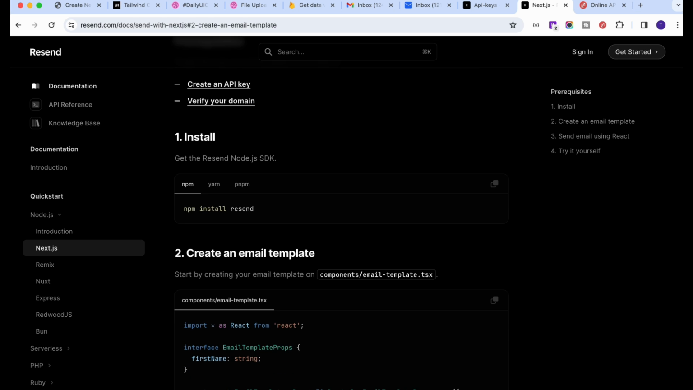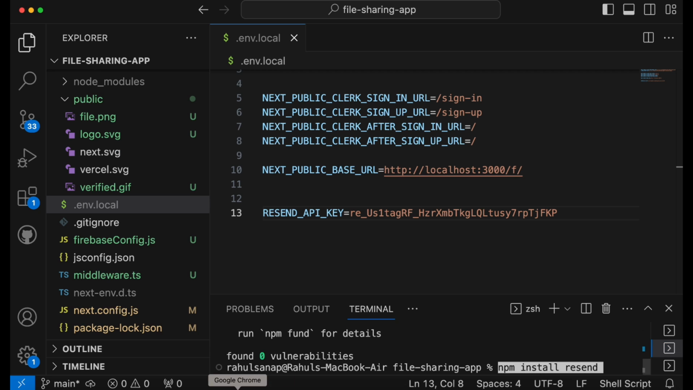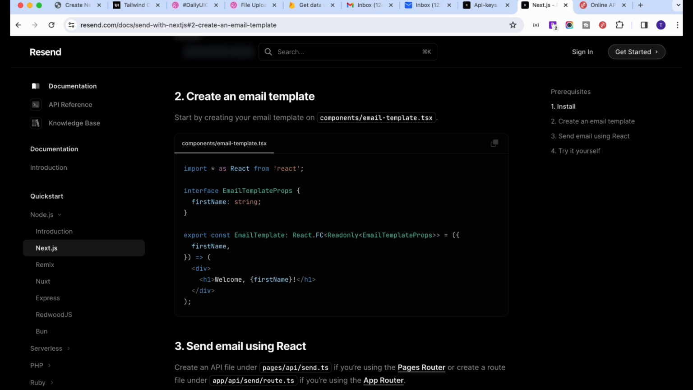Then you have to install this particular dependency. So copy it, go to your terminal, and just paste it here like this. Okay, and install it. Once you install, now it's time to create this email template and the folder. What you can do is create the email template with the name email template. Obviously you can create it with any name inside the component folder.